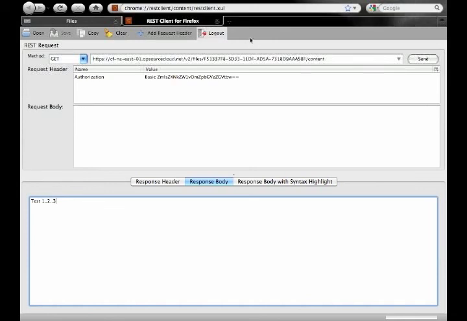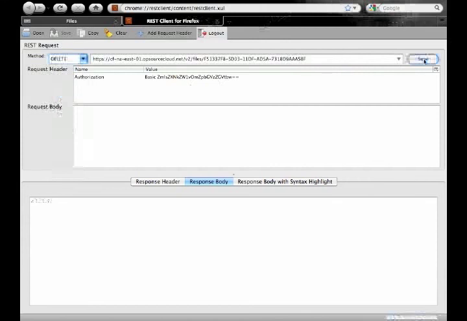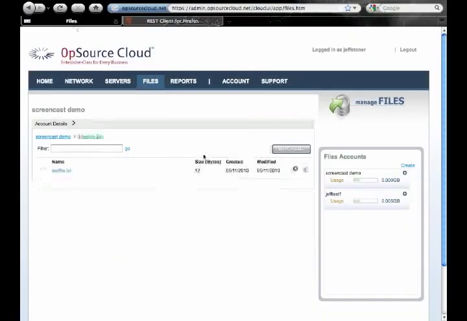So now that we've created a file, we no longer need it. We can delete this by simply using the delete method to the file URL. And as before, when you send a delete to a file or folder, your response code will be a 204, and there will be no content returned with that request, which means the file is now sitting in our recycle bin. So if you look at that in the UI, we can see our test file is in the recycle bin.